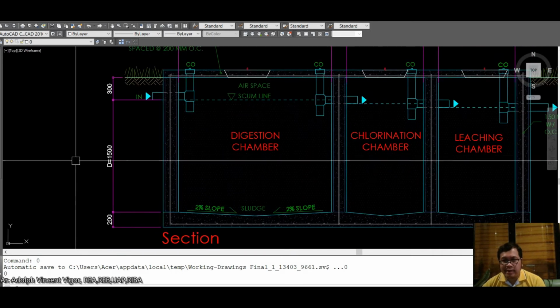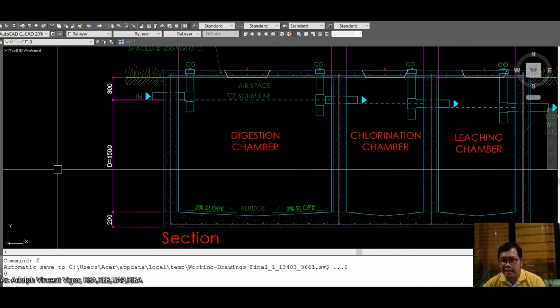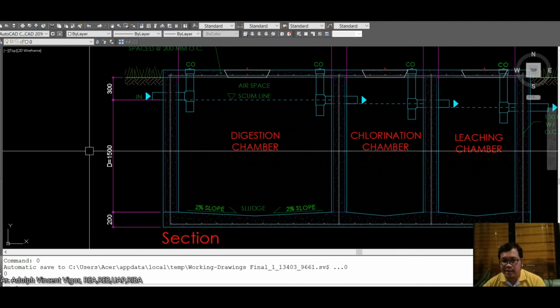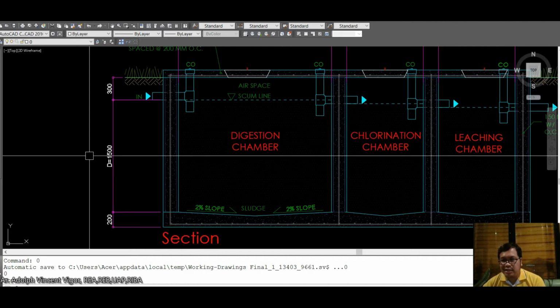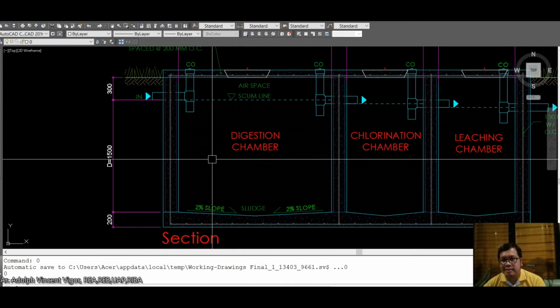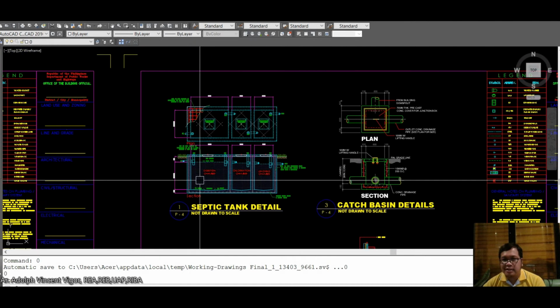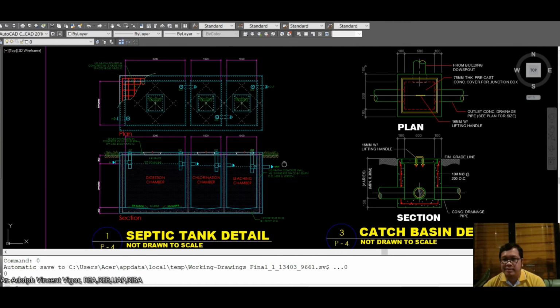I can't remember, class, if I discussed to you that there's a certain depth for your septic vault to be effective, because you need the presence of your anaerobic bacteria to digest the different waste produced by your structure.